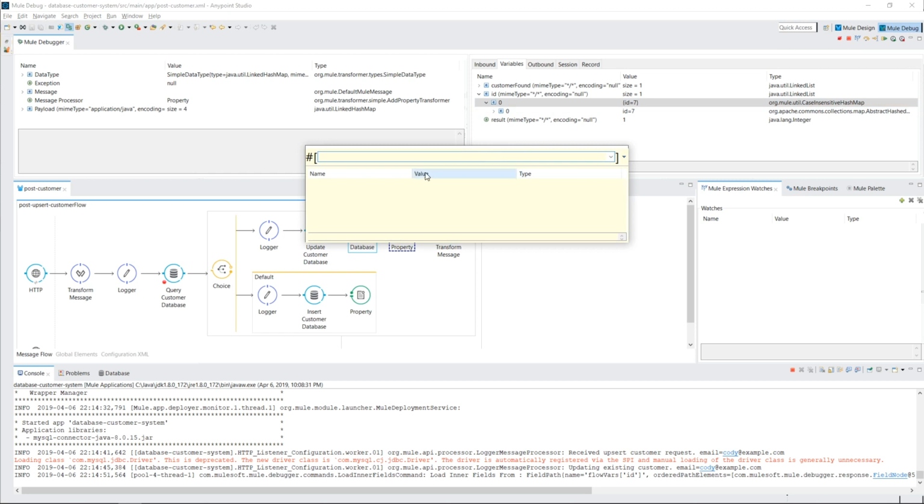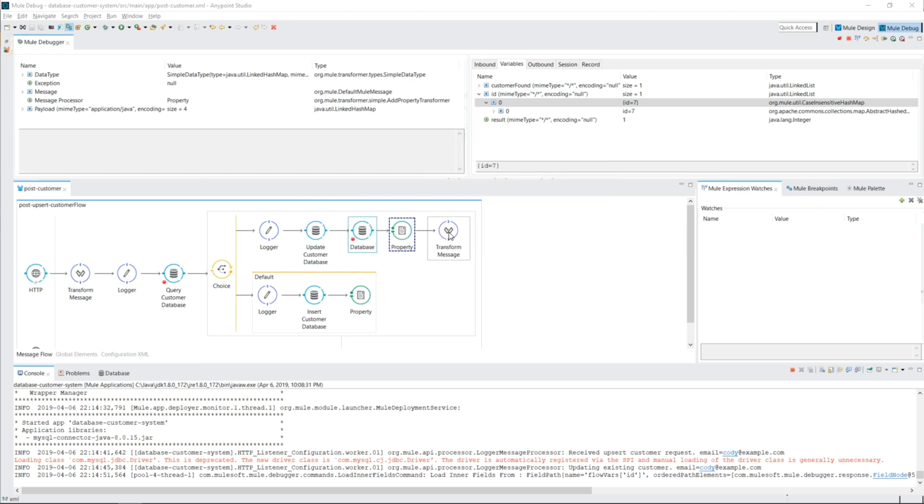So actually, let's just figure this out here. So it's flowVars.id. That brings us a linked list. So we want the first result. And then that's actually a hash map. So we should be able to get the ID just from there. Perfect. Okay, so we're going to take this.